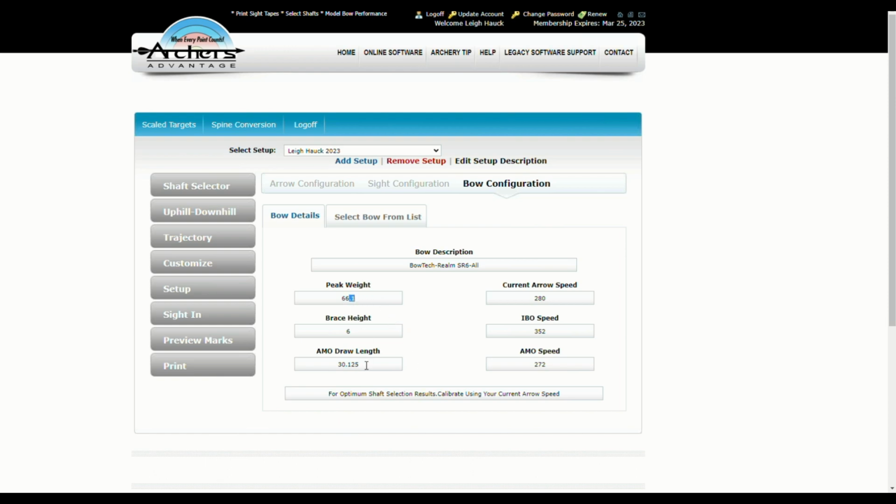So putting in your peak weight and your draw length, it's going to estimate an arrow speed for you. I find this is usually not accurate. It's close, but not accurate. And you'll see here, for optimum shaft selection results, calibrate using your current arrow speed. So this is absolutely crucial. This system will not work perfectly. It will not spine match perfectly unless you put in your actual arrow speed. And the reason for that is Archer's Advantage will take the arrow you just inputted, your bow, and your current arrow speed and say, okay, with this arrow build, your bow performs like this. And that is its main calibration metric for making your shaft selection in the future and designing your next arrow. So once you do that, this system works flawlessly.